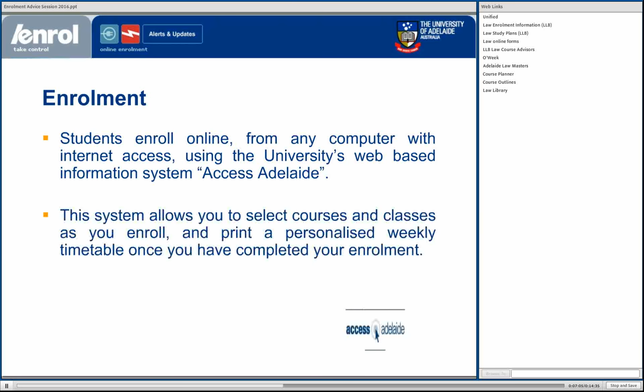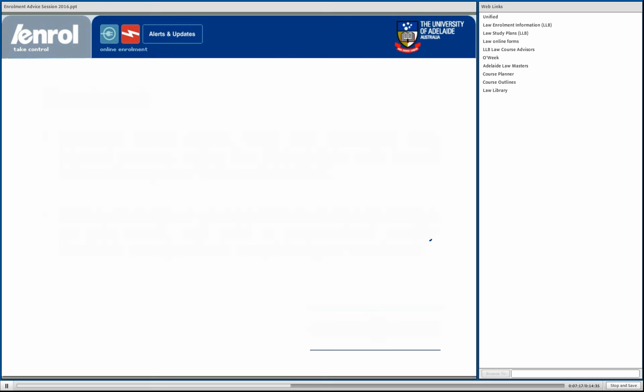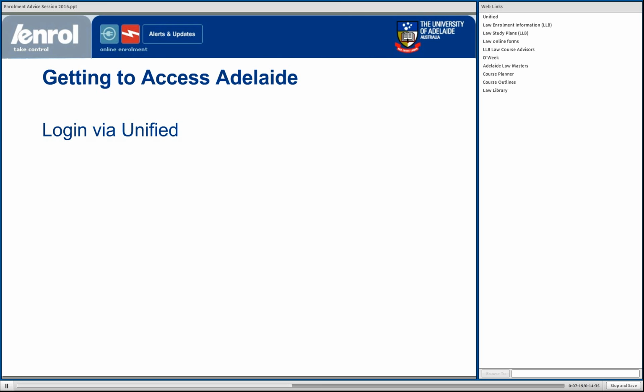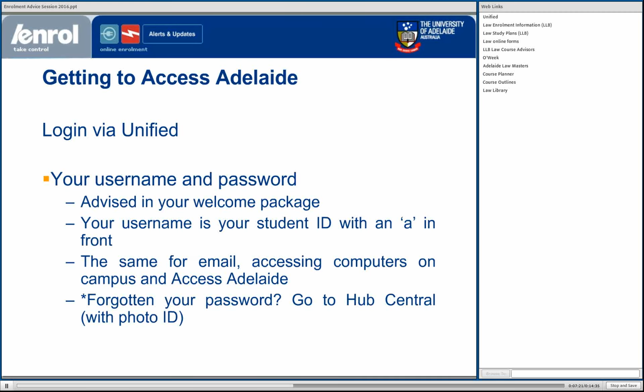So you can enroll anywhere, from on campus or external to the uni. All you need is obviously your login and your password and then access to Access Adelaide. We'll just have a quick look at Access Adelaide. So you log in via Unified, you'll need your username and your password, and that's the same username and password that you use to basically access all your systems within the university.